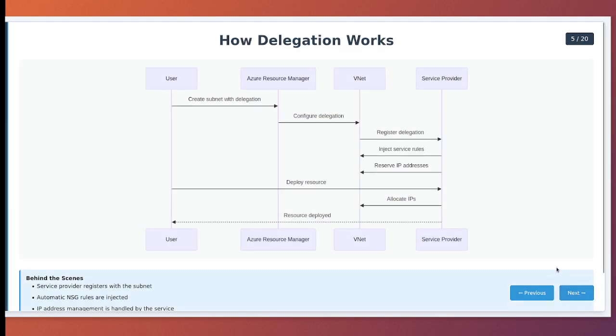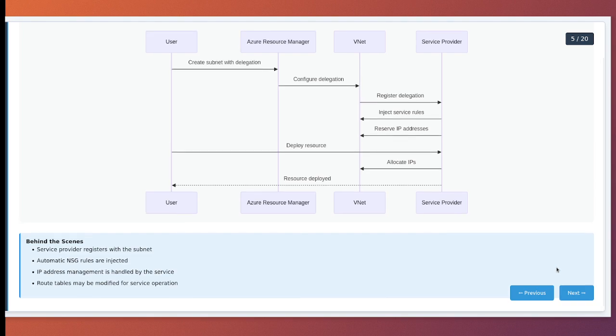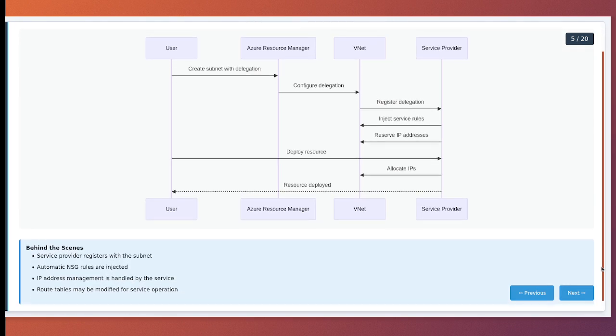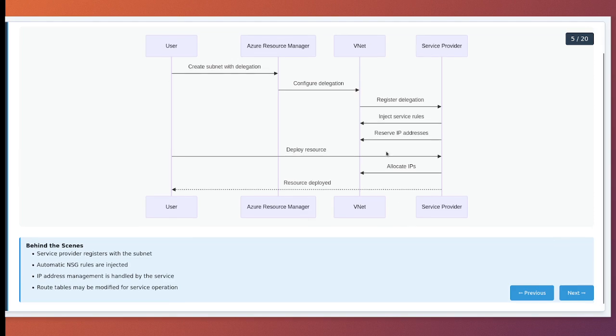Understanding the technical mechanics of subnet delegation will help you troubleshoot issues and design better architectures. Let me walk you through what happens behind the scenes. When you delegate a subnet, you are essentially granting a specific Azure service permission to manage that subnet. The delegation is recorded as a property of the subnet itself. This is why you can see the delegation status in the portal, CLI, or ARM templates.